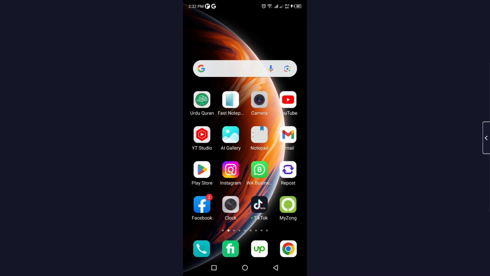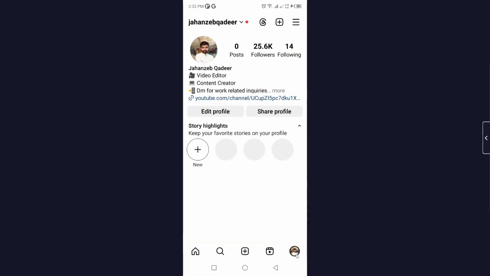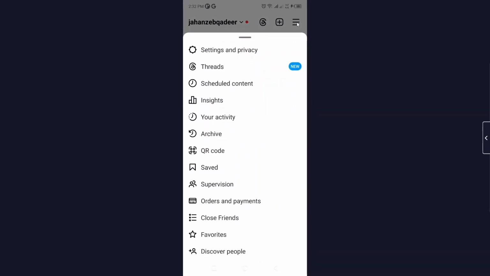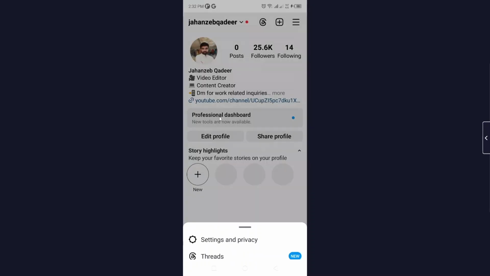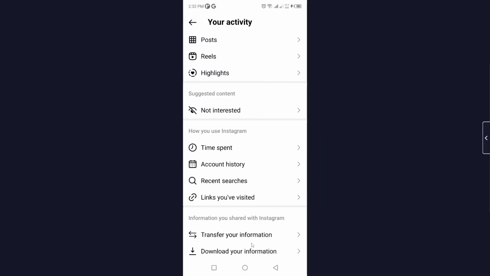So the first step you simply need to do is to open Instagram and click on your profile picture in the right bottom corner. Then you simply need to click on the three bars on the top right. Okay, here you need to click on your activity, scroll down, and here you can see download your information. Click on that option.